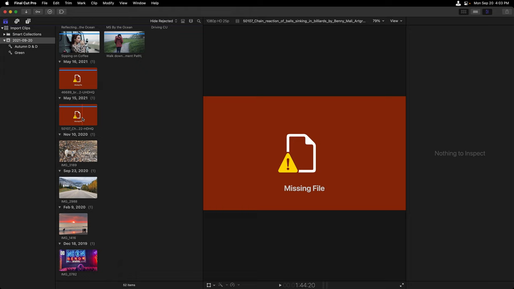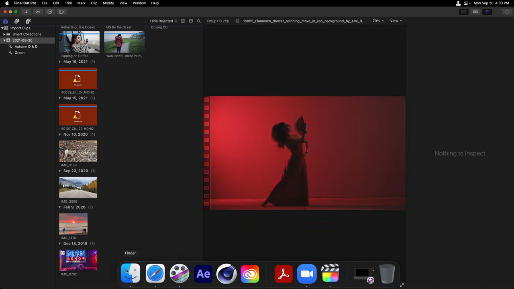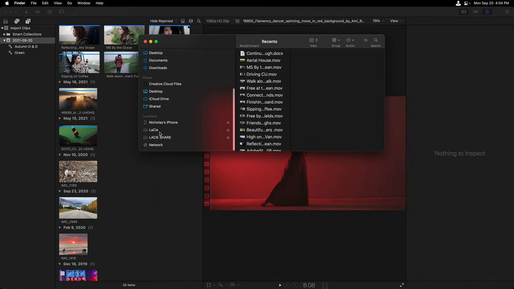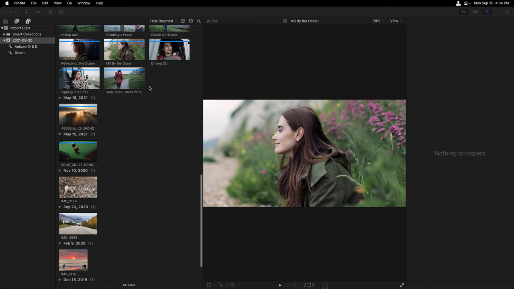In order to see these files again, I need to reconnect my drive. So right now, I will plug back in my drive. I'm going to head to the Finder, where we can see that I've now plugged back in my drive, as well as the two clips have now updated in terms of their thumbnails because it's reconnected to that media where it once was.